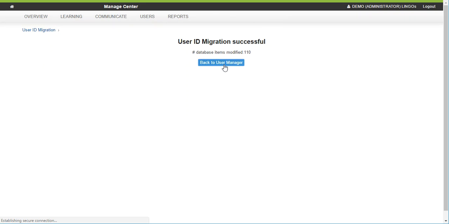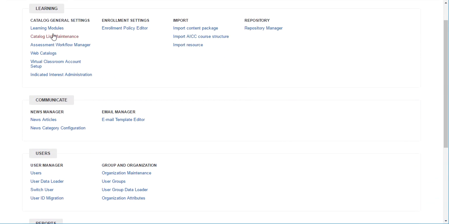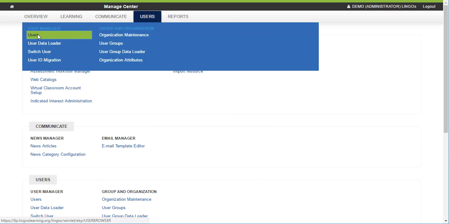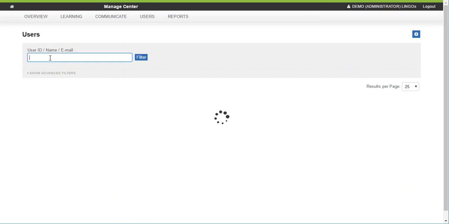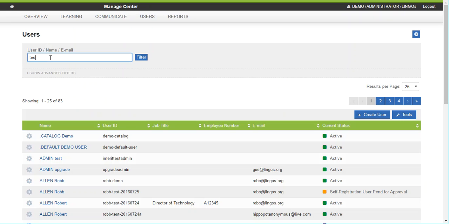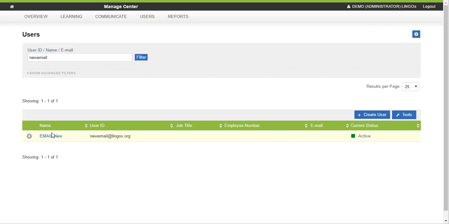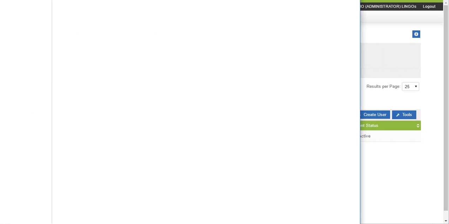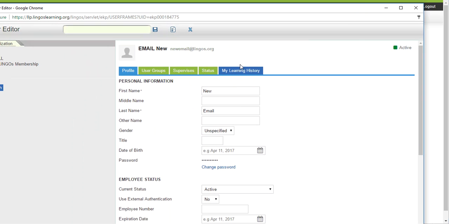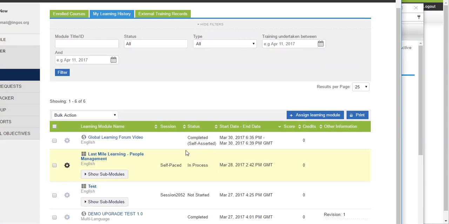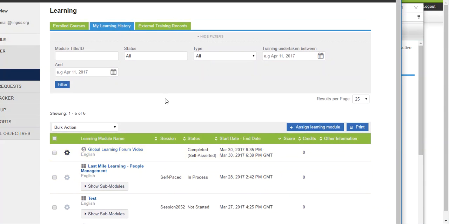Now let me just show you. If I go to my account now, click users, and look for the new, new email, and I open this up, you'll see that on my learning history, all of the data from the other user has transferred over. So I'm happy to see that.